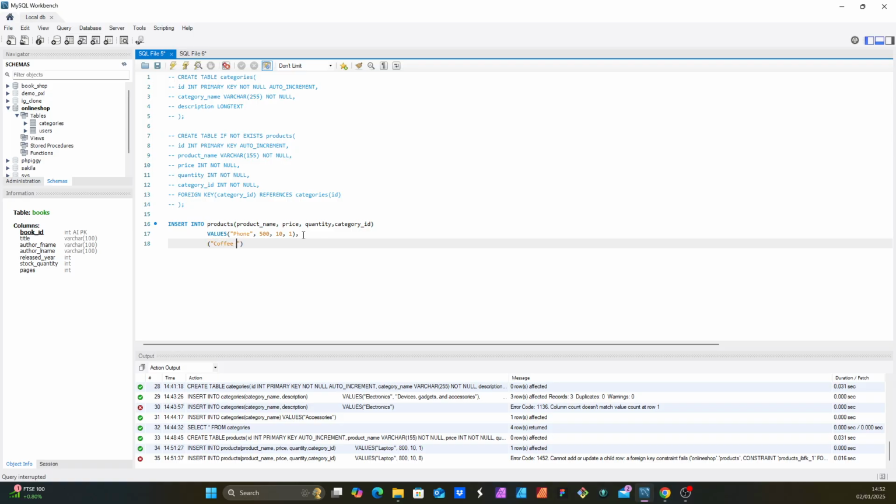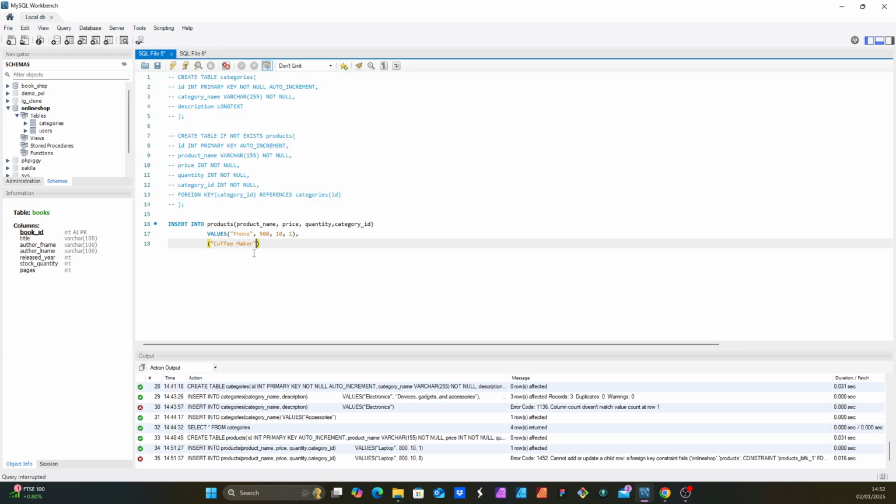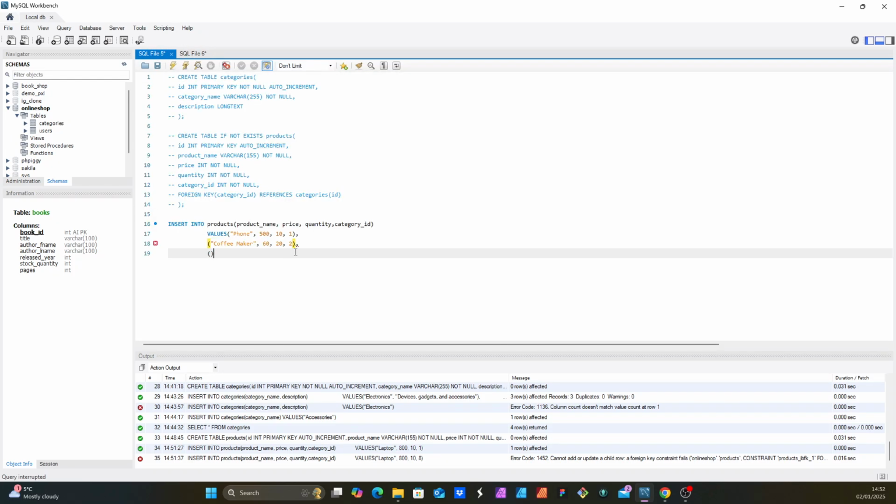Coffee maker. Has this got a description? That'll be home appliance, wouldn't it? Yep. What's the price? 120. Oh no, sorry, that's 60. That'd be too expensive. I wouldn't even pay for that. And that's ID, is that home appliance? Yeah, 2. The accessories I think is without. Yep, so we will do this separately.